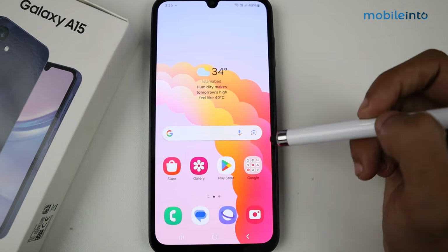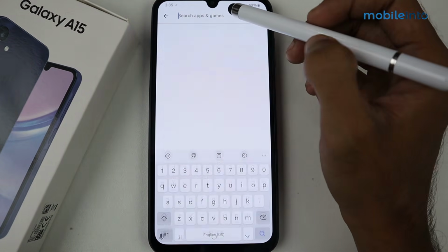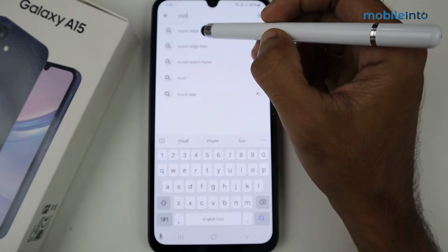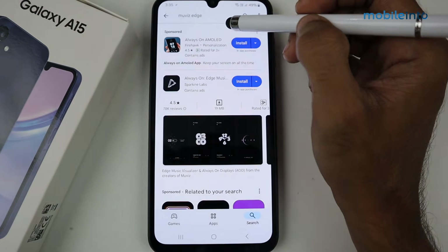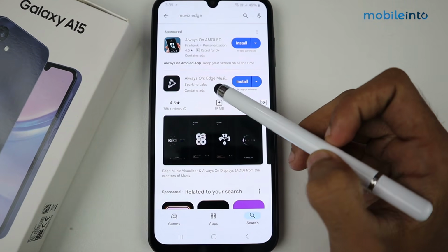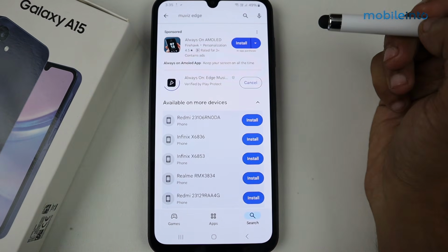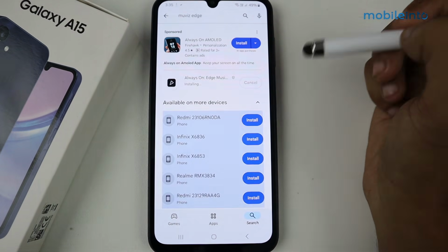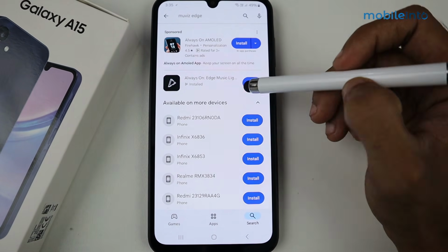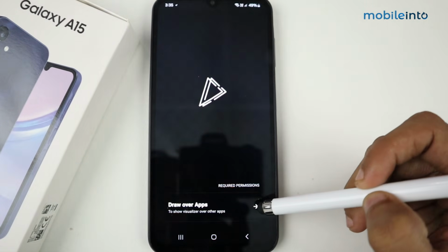For this, all you guys have to do is go to Play Store and search for MUVIZ. On the second result, we have this option, Always On Edge Music. Just install this application. It may take some time, and make sure you have a strong internet connection also. After installing, just open this application and go through this process.